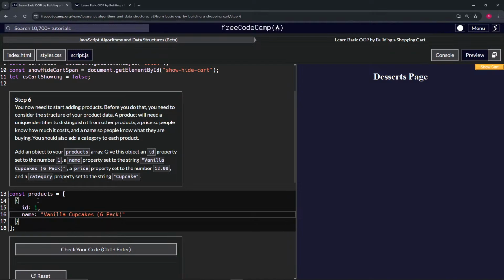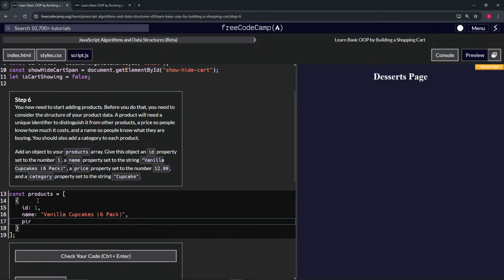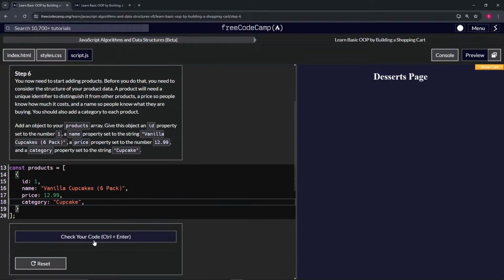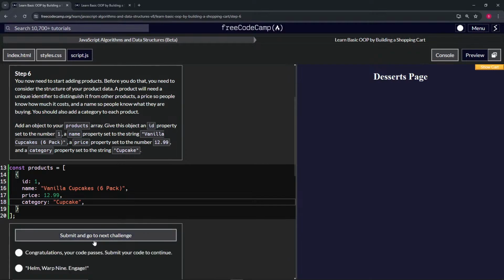That sounds delicious, doesn't it? Let's have a comma. Price. Here's price is now going to be $12.99. Right? And then we're going to have category. Category is cupcake. Cupcake. Let's put a comma at the end just in case we got to add more stuff later. Check the code, looks good, and submit it.